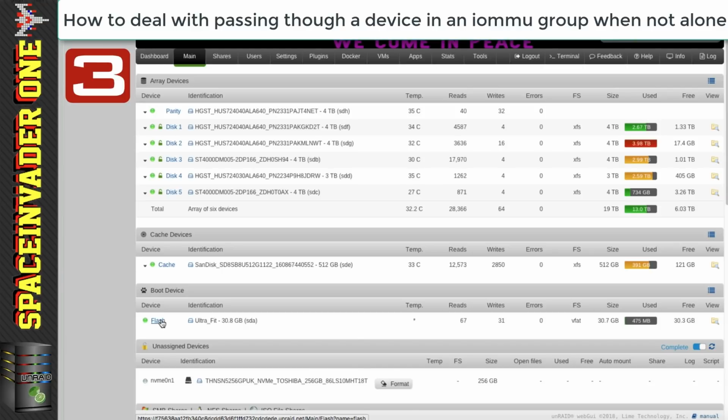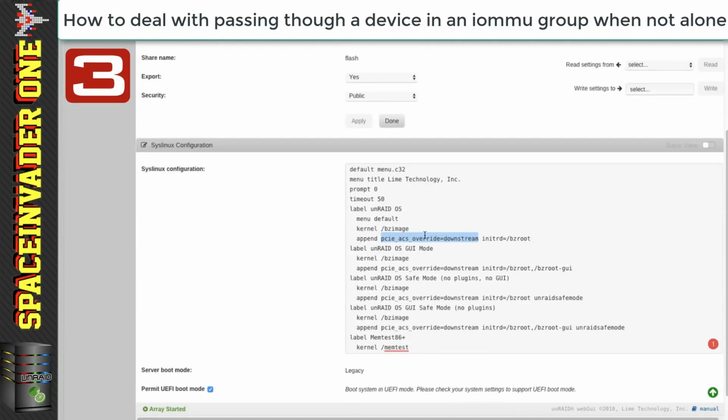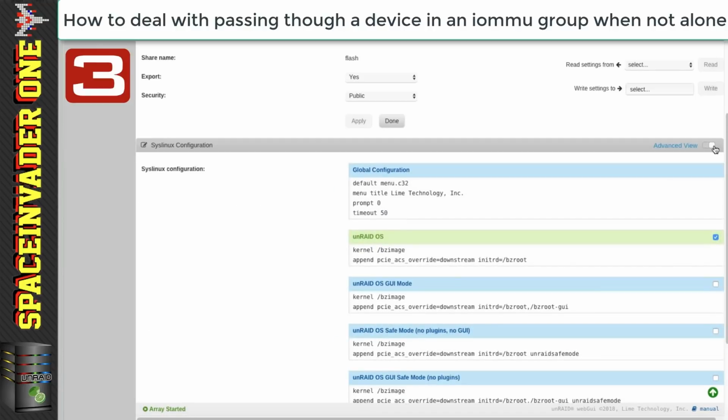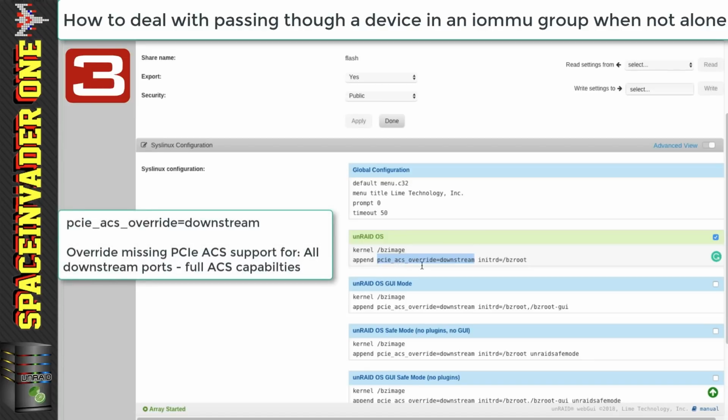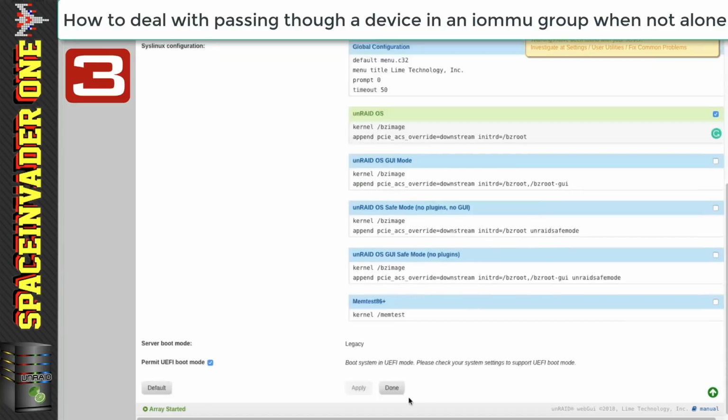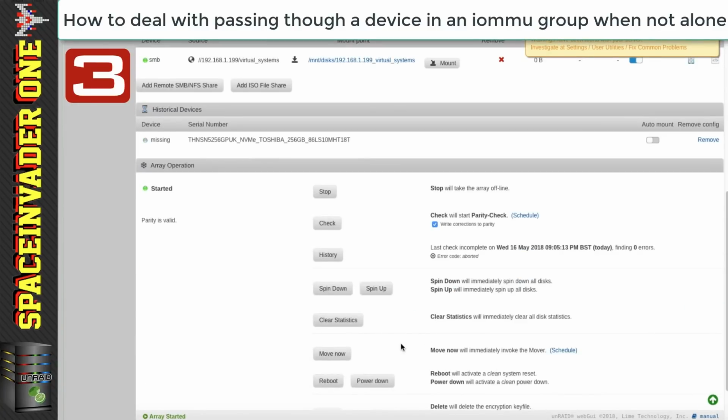So let's click onto Flash. This here is the command that's been put into the SysLinux configuration file for us. And just to make this easier to see, I'm going to toggle across to the advanced view for the SysLinux configuration file. And we can see that command is pcie_acs_override=downstream. And the downstream part here overrides the missing ACS support for all downstream ports. And usually this is enough to break up the IOMMU group. So let's restart the server and see if that's done the trick.